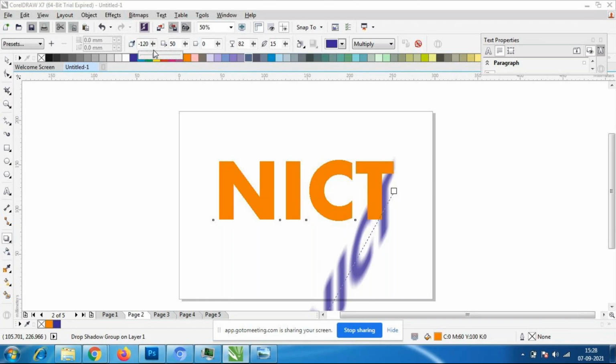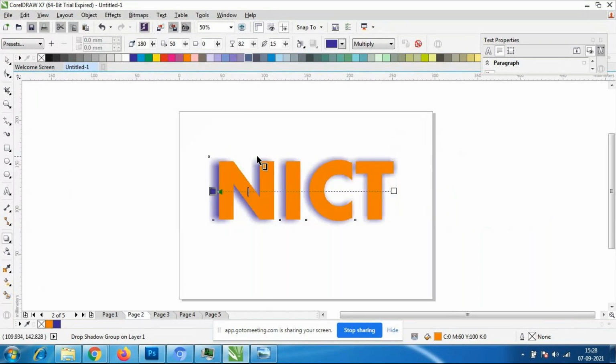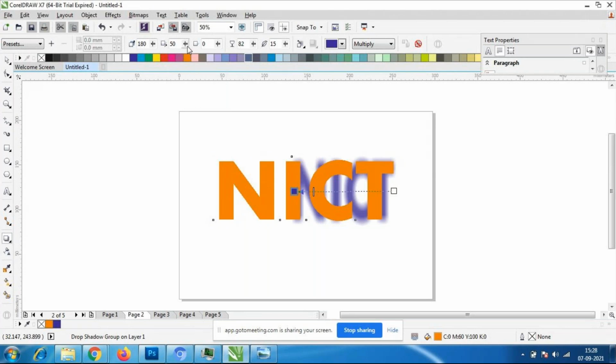See here we have an option. Any rotation you can do. Otherwise, see here you have to select this point. Can you see that arrow mark on the right side? You have to bring it like this, and we have the option like this.